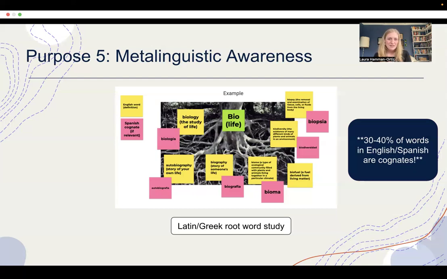So here you see an example of starting with bio, life, and having students brainstorm all of the words they can in English and in Spanish or across their linguistic repertoire that use bio. And so you see examples like biology, biography, and the definitions, right? Biography is the story of someone's life, whereas biology is the study of life. Biofuel, a fuel that comes from living matter. So lots of ways you can support them in better understanding these different pieces of language and how they work, while also tapping into their full linguistic repertoire.